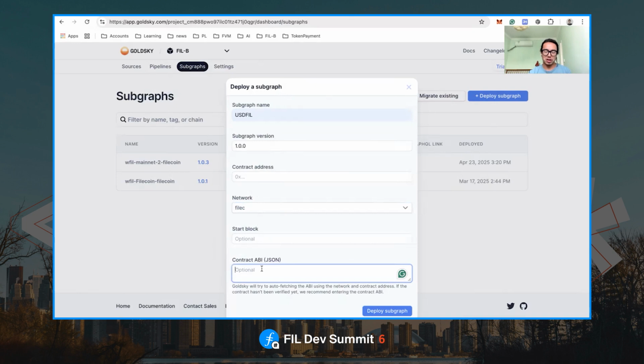And the second is the contract API. If your smart contract is verified on Filecoin, it will be automatically pulled from the internet. But if it's not, then it's better to provide a contract API here. So when you're creating a subgraph, it knows what the events and methods are. Once you fill out this information, you can simply deploy your subgraph.